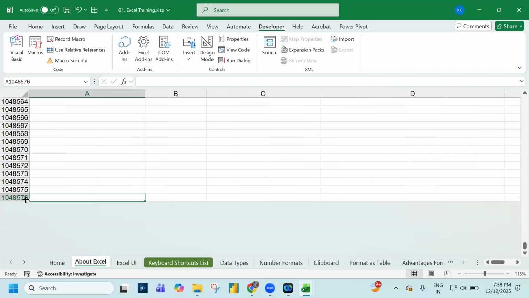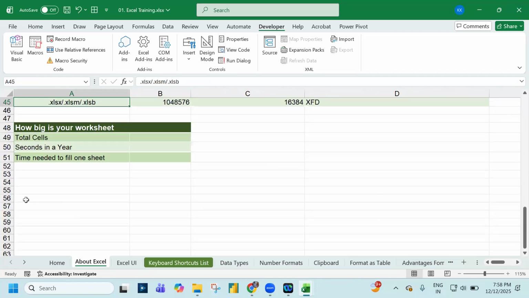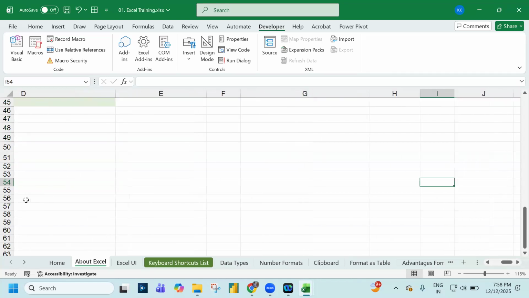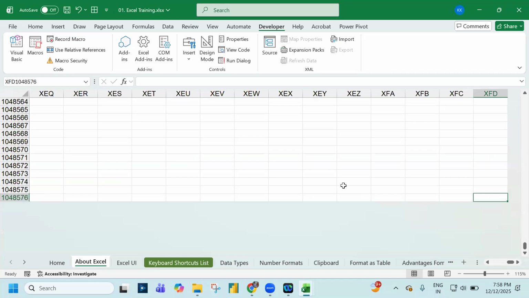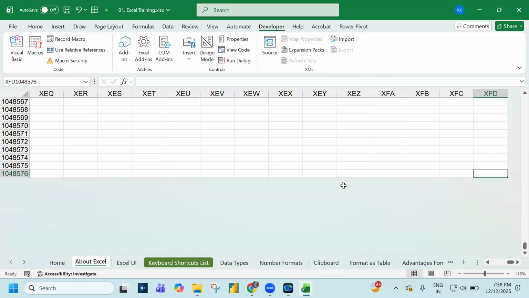I'll show you one very, very interesting thing. What if I have decided to spend 1 second on each cell? 1 second here, 1 second here, 1 second here, each 1 second. And I want to touch the last cell. What is the last cell in any spreadsheet? XFD 10,48,576. Right? That is a cell.